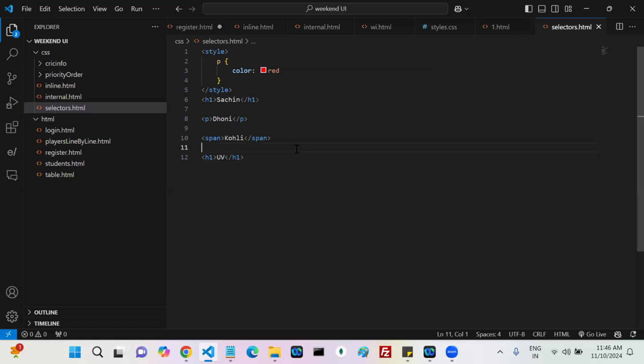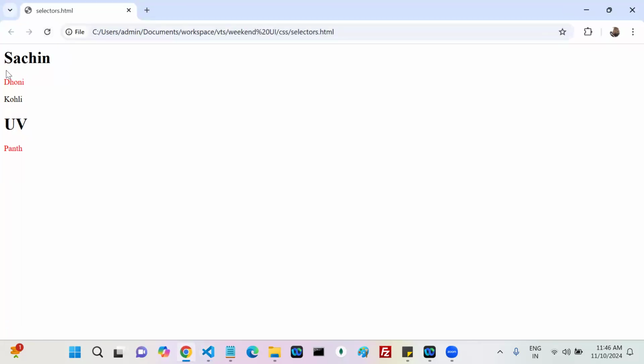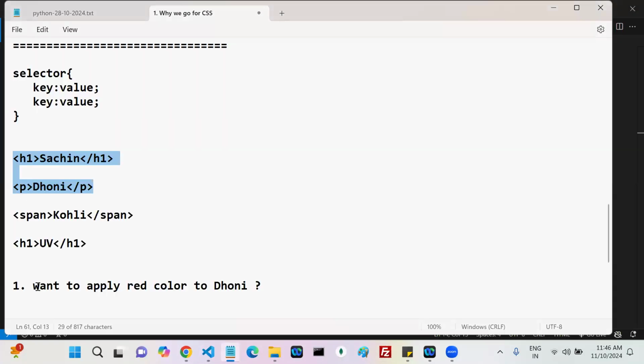Now there is a Pant paragraph also. If you run this, what happened? Dhoni as well as Pant are also in red color. But our requirement is to apply red color only for Dhoni, not Pant.